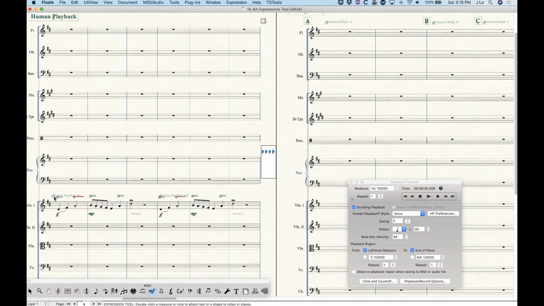So this will only work the other way. So if human playback is set in the playback controls, you can temporarily turn it off to turn it back on, but you can't turn it on temporarily from off in the playback controls, if that makes sense.